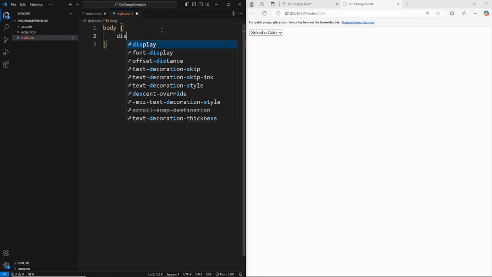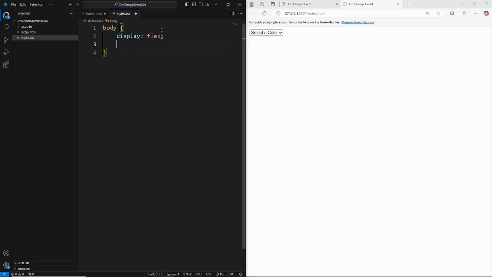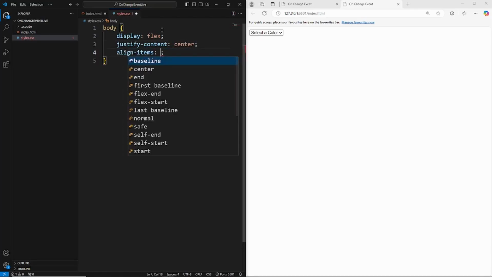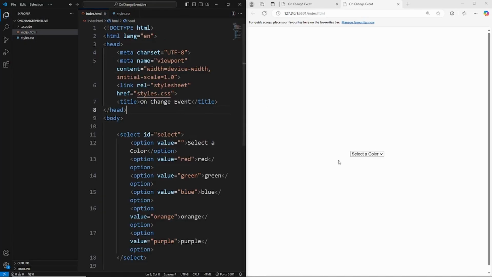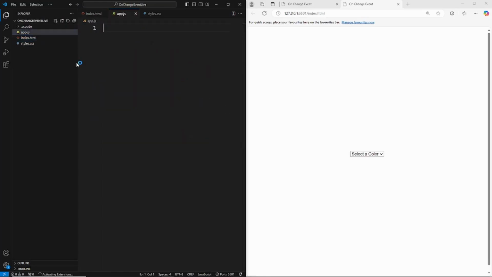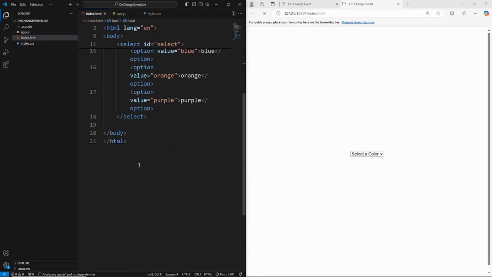So we'll say display flex, justify content, center, align items to the center, and then height will be 100 viewport height. Save that. And that centers our select element there. Now let's add our app.js file. Link this at the bottom.